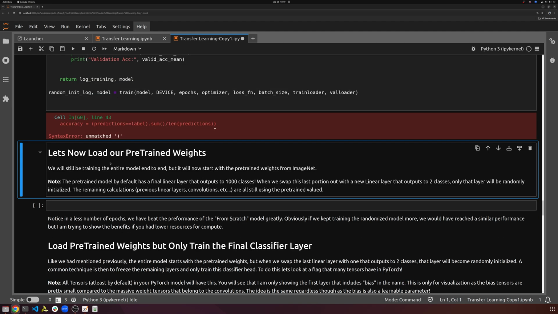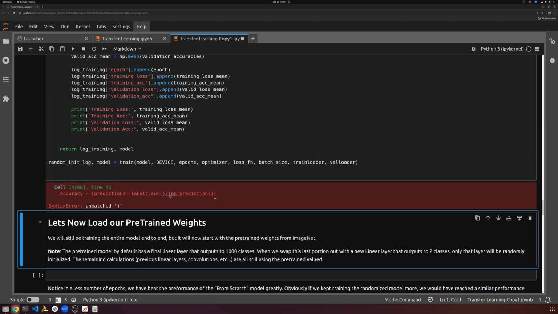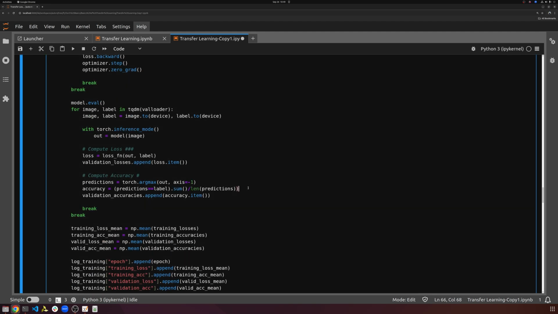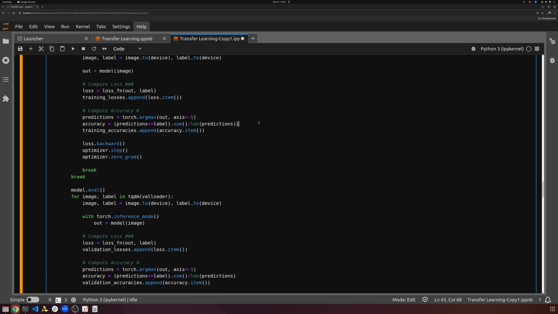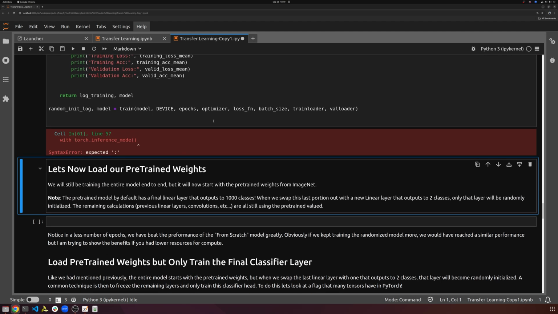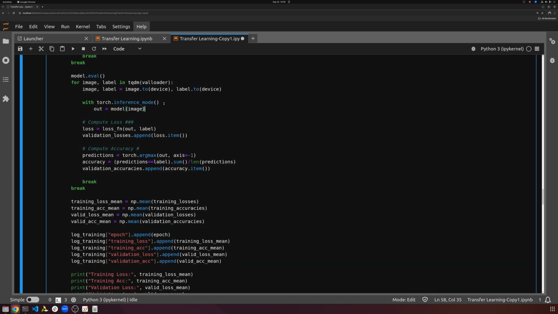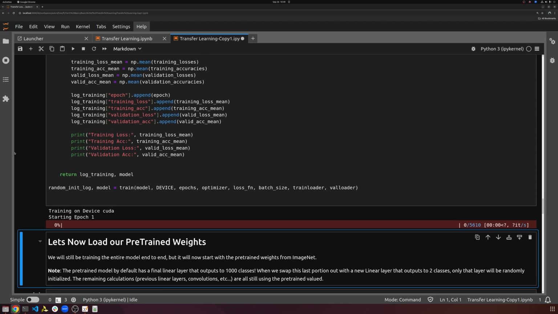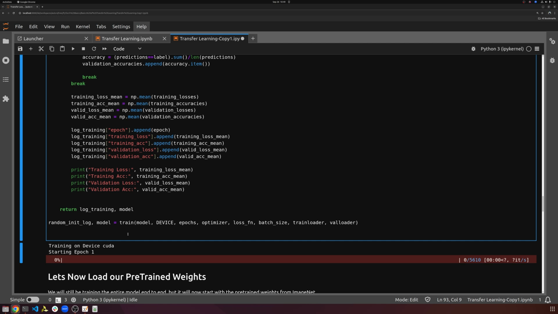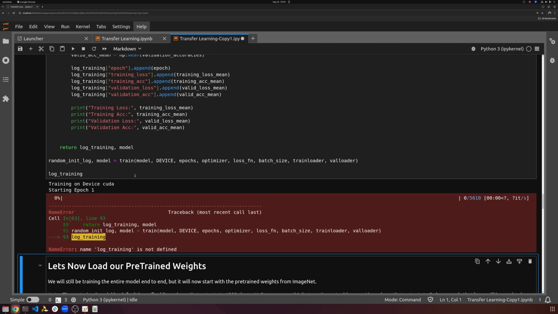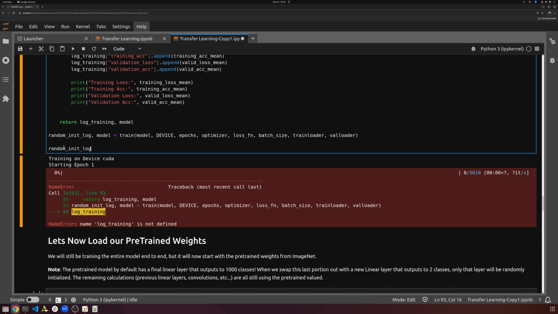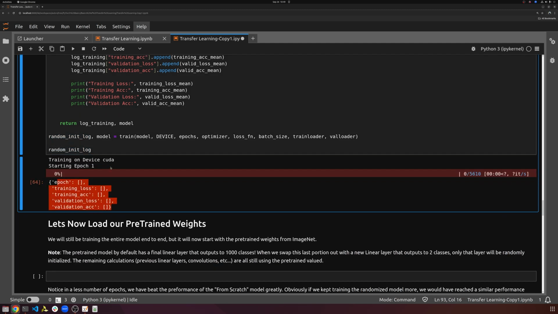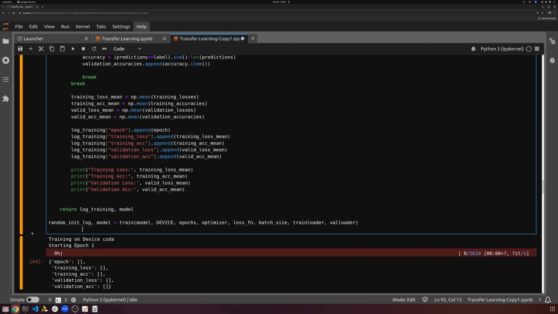So if we run this, it looks like I missed an extra parenthesis right here and right here. And in torch.inference mode, there should be a colon right there. And there we go. It didn't train anything, it was just one iteration. But we can then look at our log training and see the random init log, right, nothing has been stored yet, so that's fine. Neat.